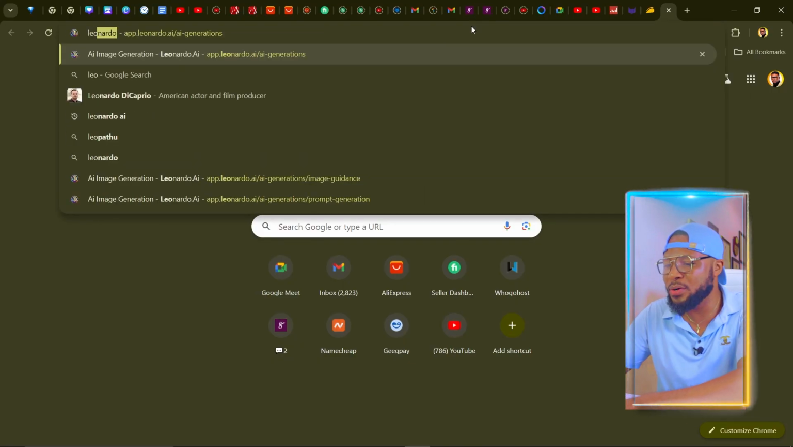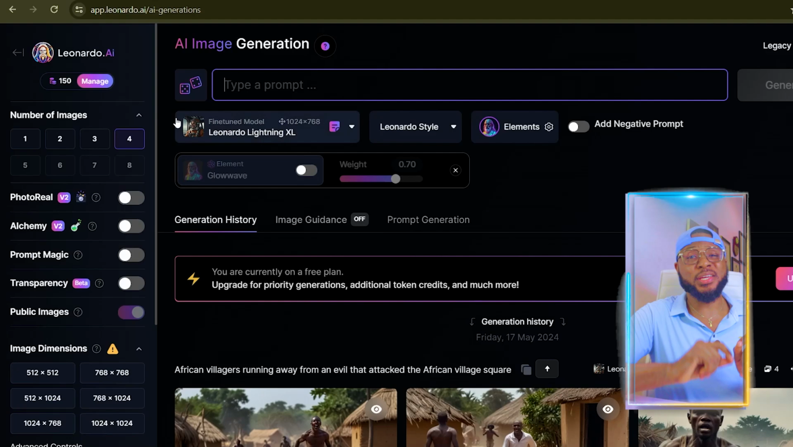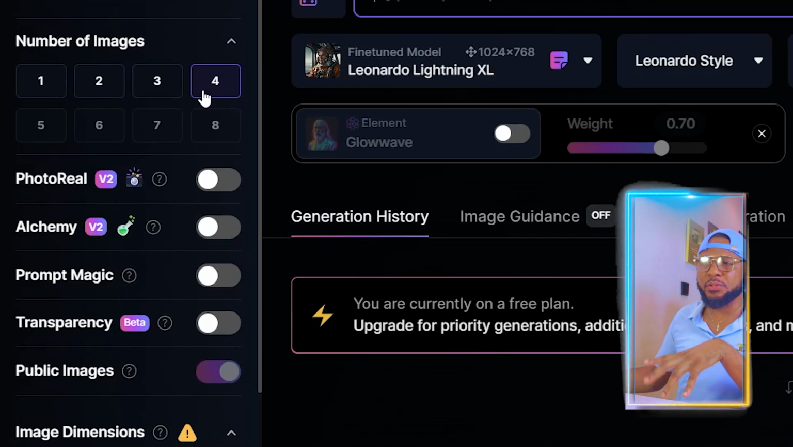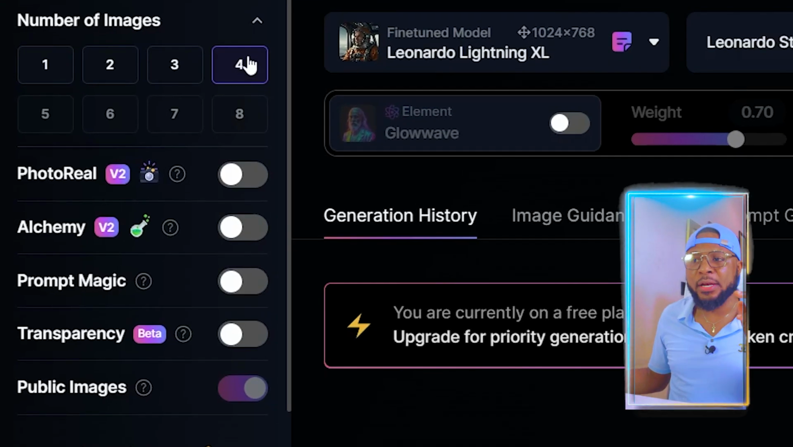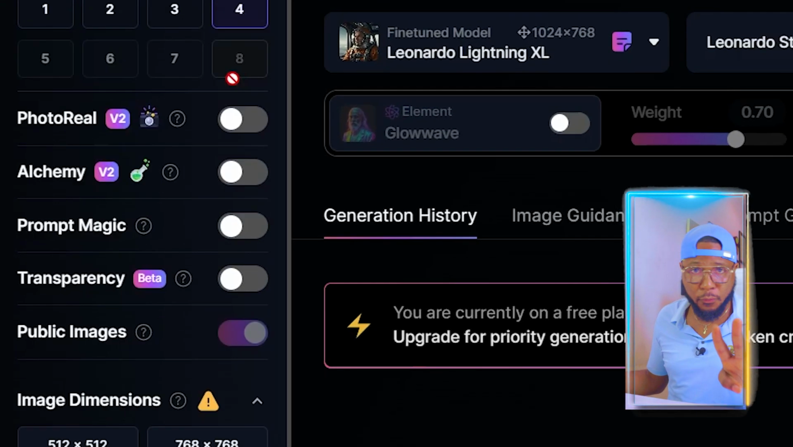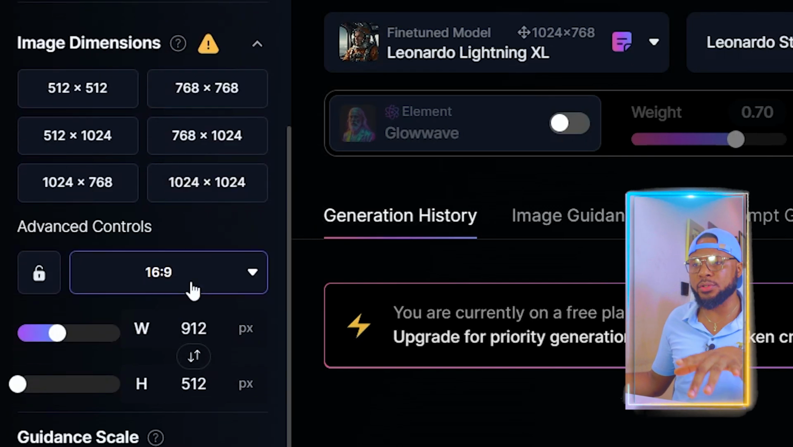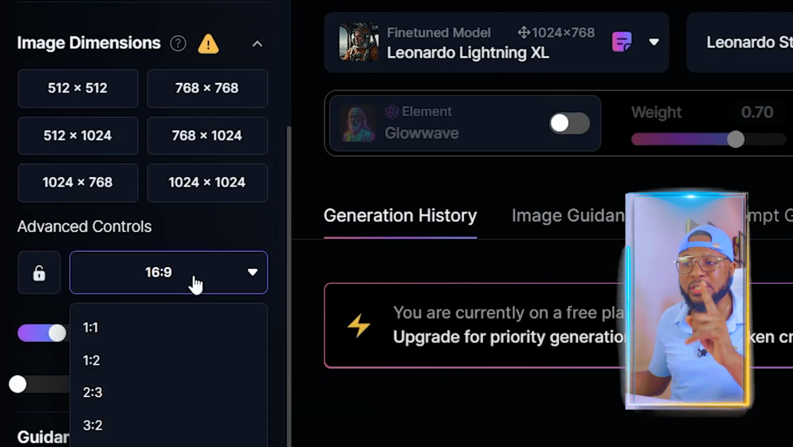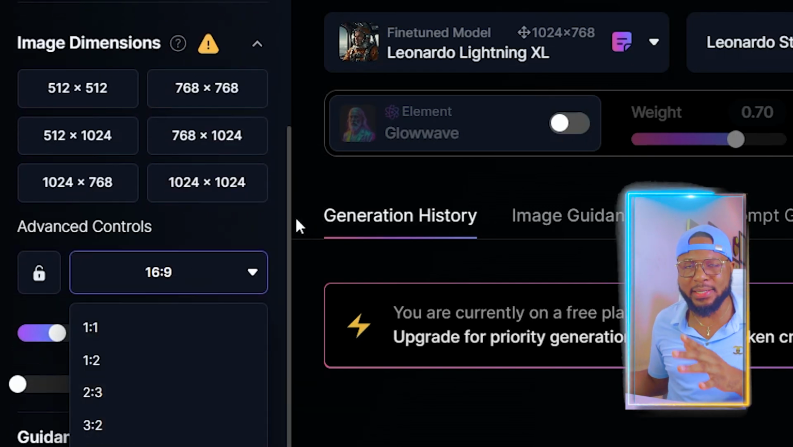Now, there are two ways to achieve this, and to get started, all you have to do is to come over to your browser and type in Leonardo AI. Once it opens, come over to these settings and make sure you have number of images selected to 4. Then scroll down to this point and make sure you select 16:9. That will give you the landscape size for your YouTube video.